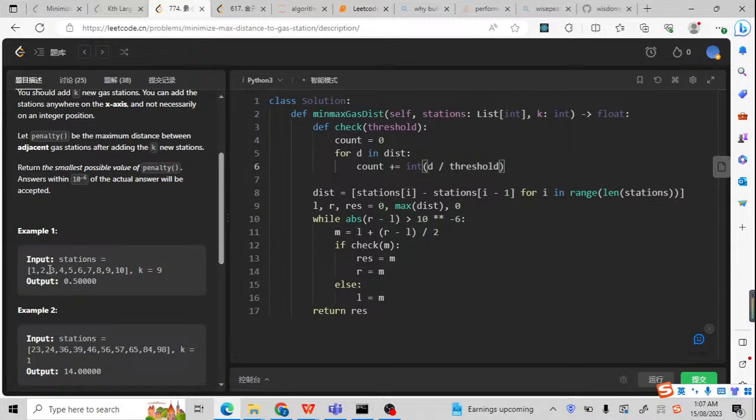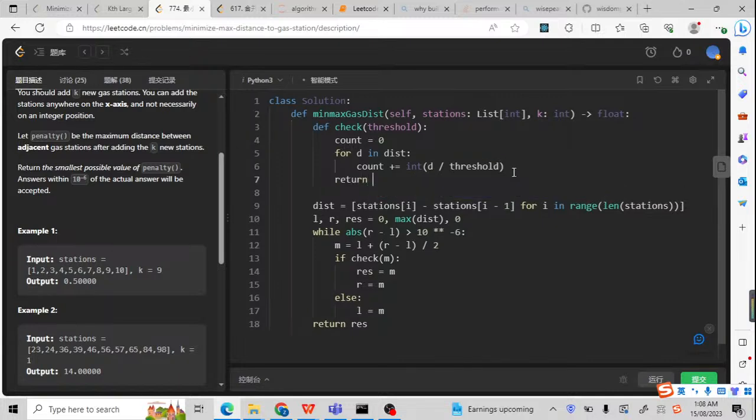So after looping through the array, I got a count of 9. It means I meet the conditions. This is why I will use the integer trick, because my final result should be the count less than or equal to k.